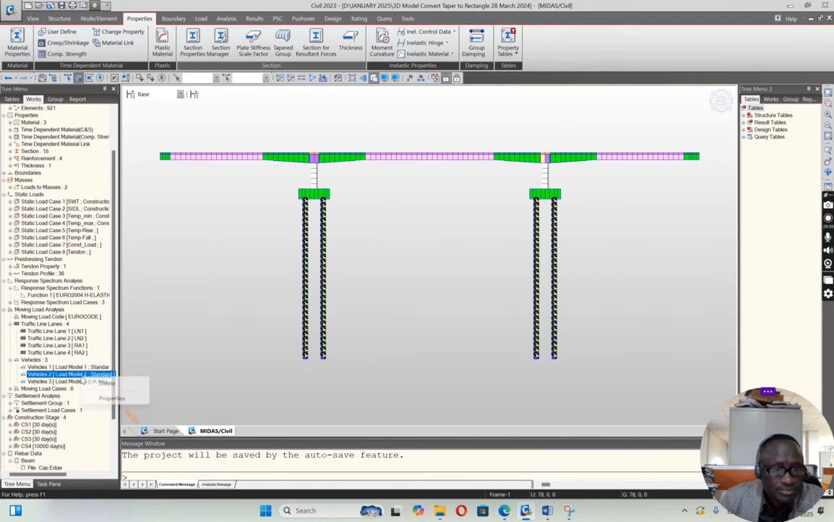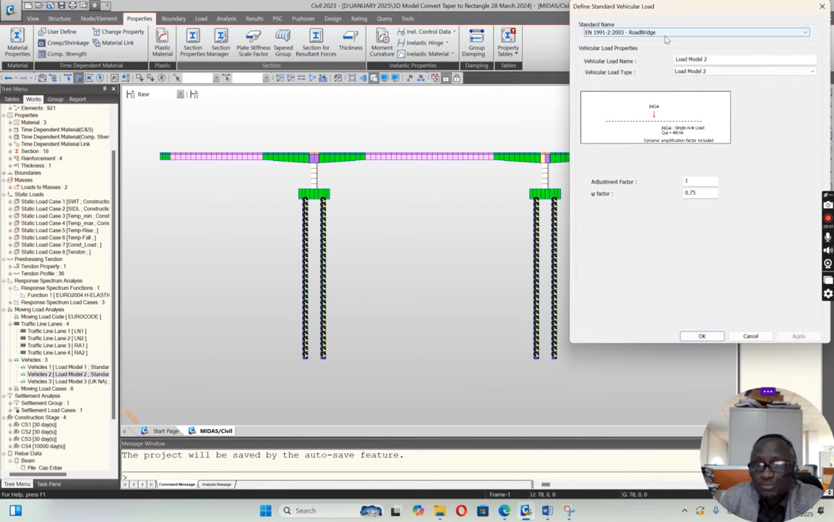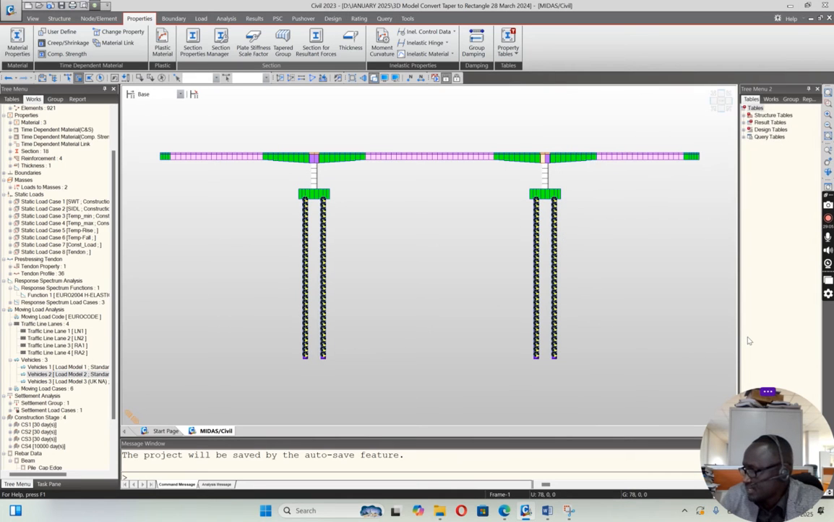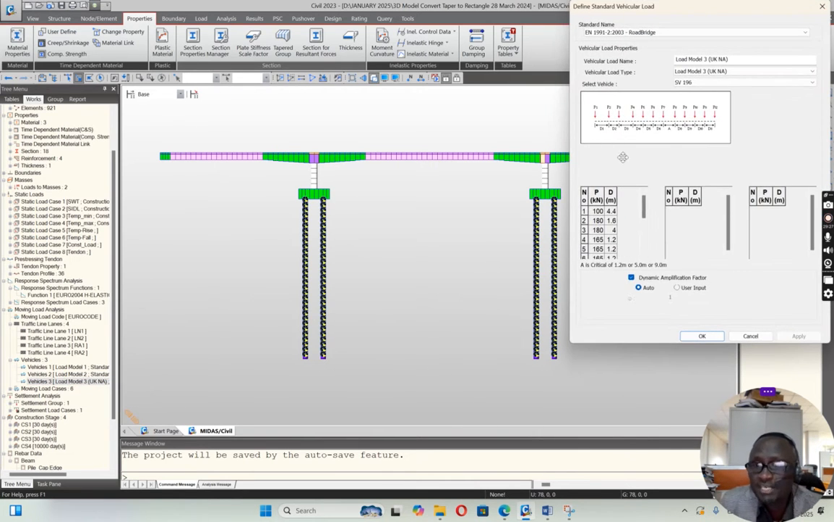Then you also have load model 2. Load model 2 is here. Load model 2 has 400 kilonewton axle. So they're on the 2 wheels, so each wheel carries that. This one always proves to give you the worst case scenario when you're doing local effect analysis: how the wheel load affects the performance of a deck section at that particular location in the transverse direction. So it's very important.